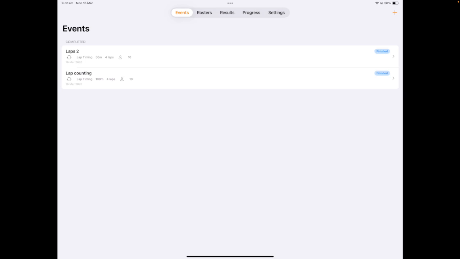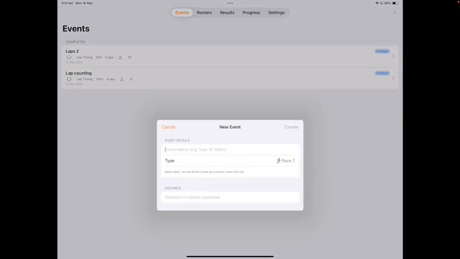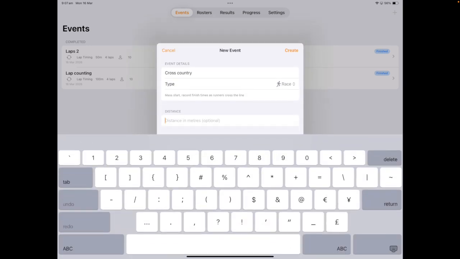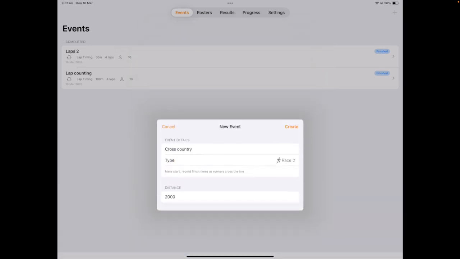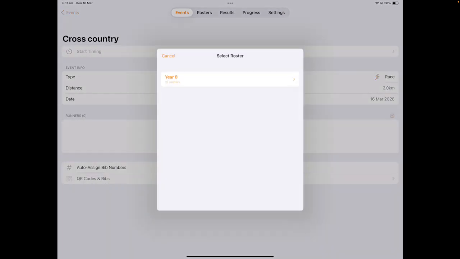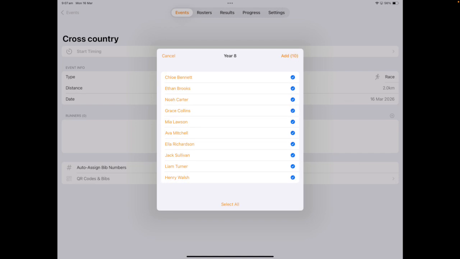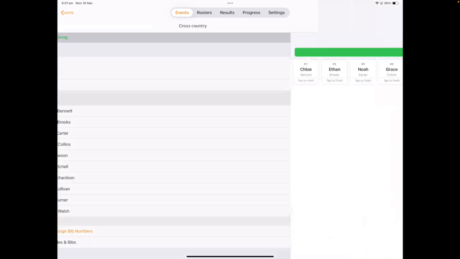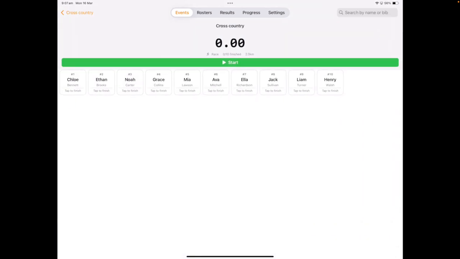Now that is just lap counting. You can do more. So if we wanted to do a race, let's say this was a cross-country event. Let's go ahead and do that. Let's say 2,000 meters, create, go in here, same approach, add the runners from the roster, do the QR code option, whatever, hit start timing. The cross-country race has started, but in this scenario, they're not doing laps. It's just when they finish, you enter in their names or scan their codes and go from there.